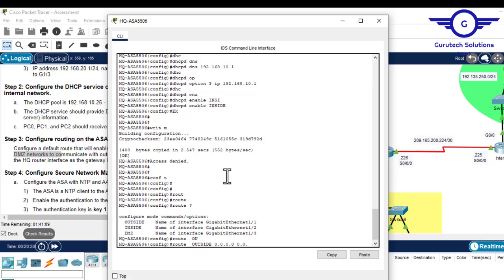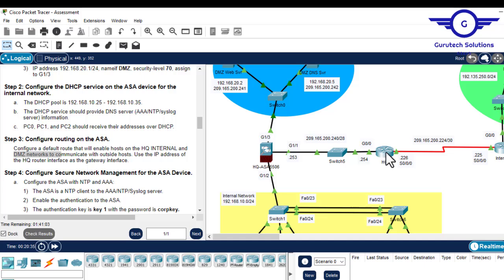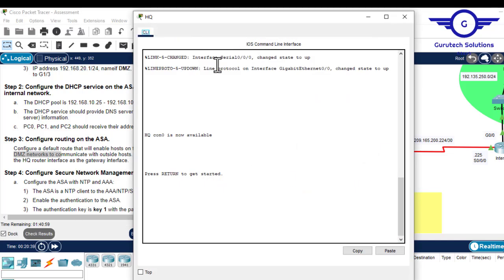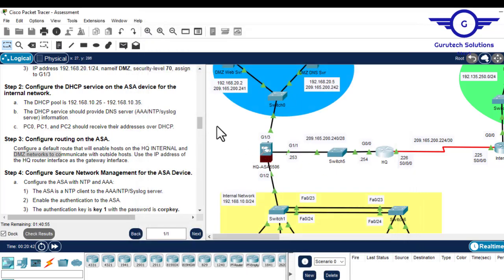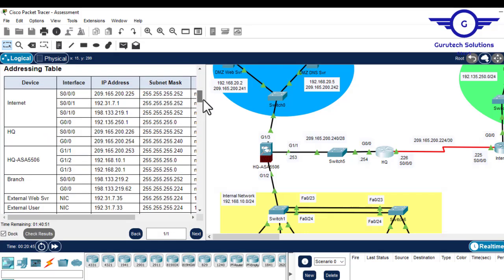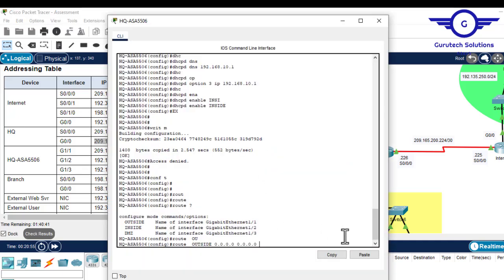Okay, and any IP address matching any subnet mask should be routed through which interface? The interface of this router, which is, let me just check. Let me just come here and copy the IP address of that router. IP address of HQ router, which is connecting to the firewall, this one. Okay, it's gig 0/0, right? Okay, so I come here and paste that there.